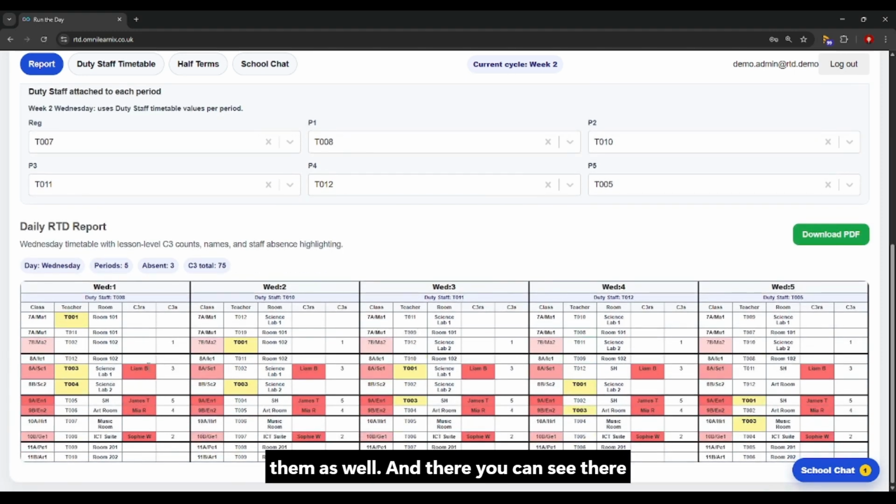And there you can see there is the report below. And you can click there to download the PDF of that report to share it amongst your staff members. You could also use this as a standalone app because it has got a school chat function too, where all of your members on duty can have the table in the background and the school chat up in front of it.